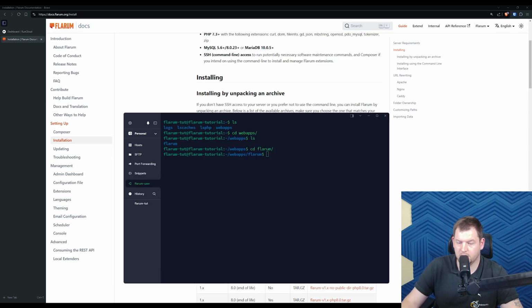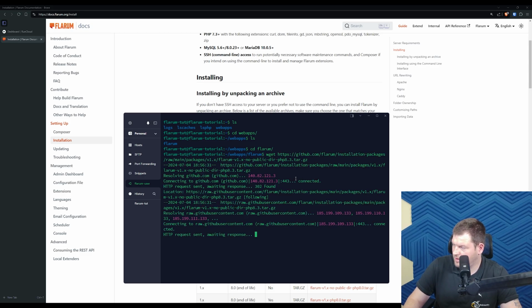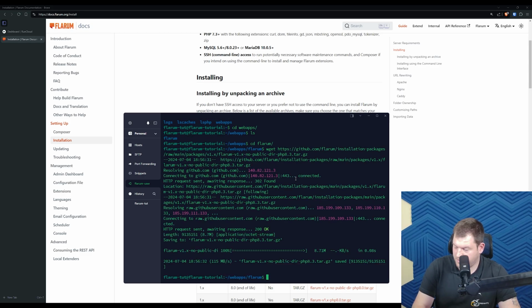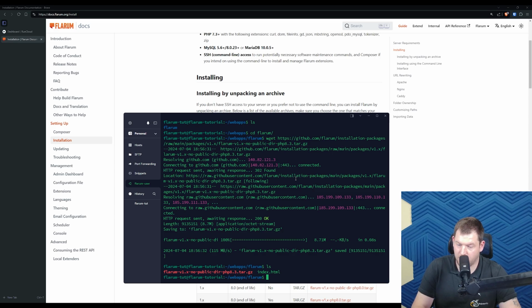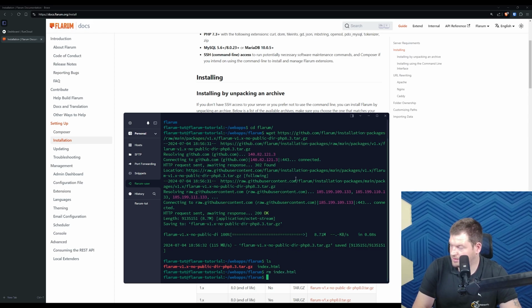Now we go back to the terminal. And you're gonna type wget, and we're gonna add this archive to our application. And also we need to remove the index.html. So rm index.html, and now we will unpack this archive.